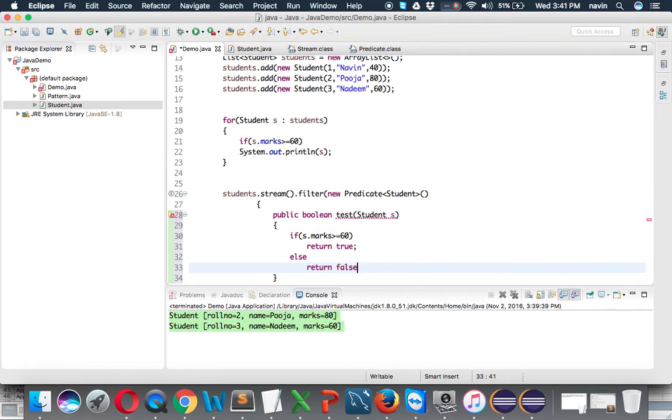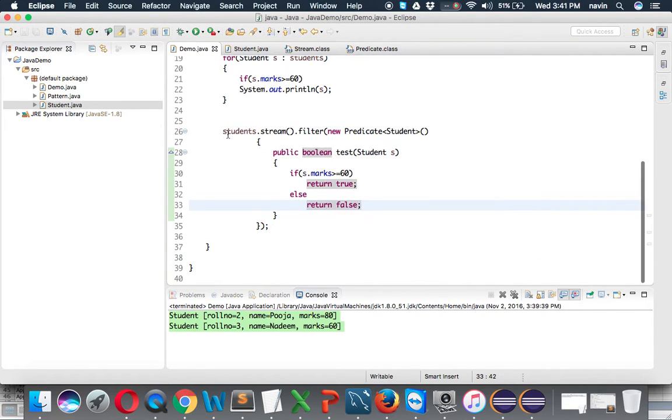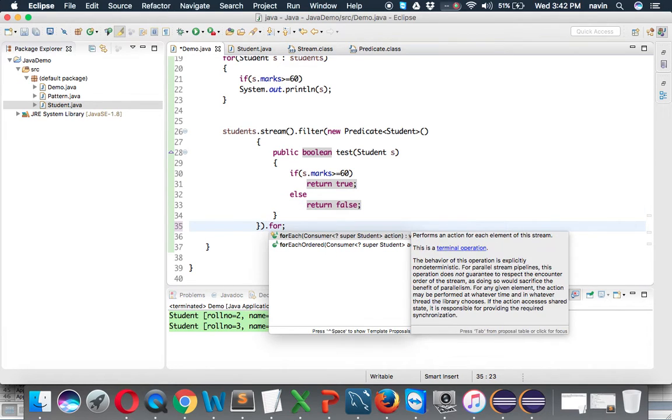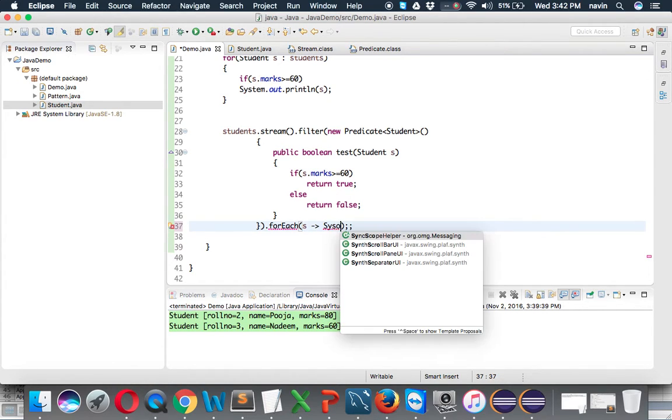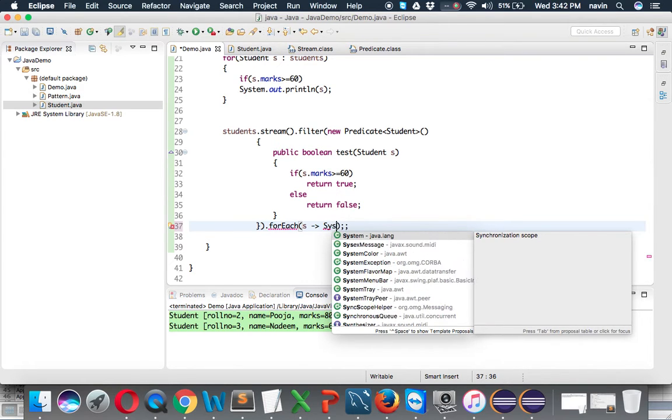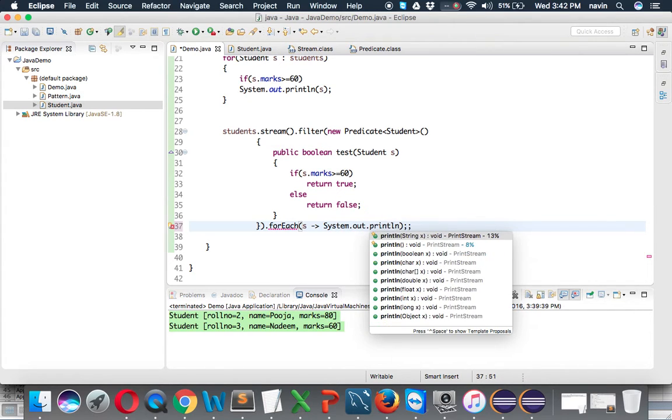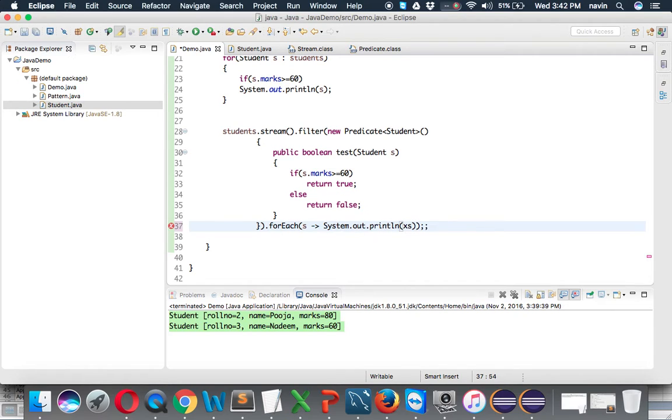else return false. Okay, so we got this stream, and I can print all the values of the stream by saying forEach. We have done forEach, right? So you know how it works. So I can say s colon, System.out.println, and we can pass the value which is s itself.